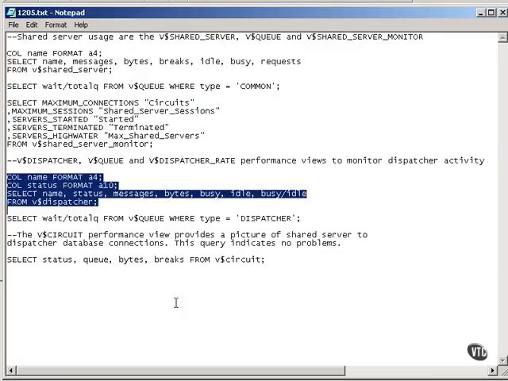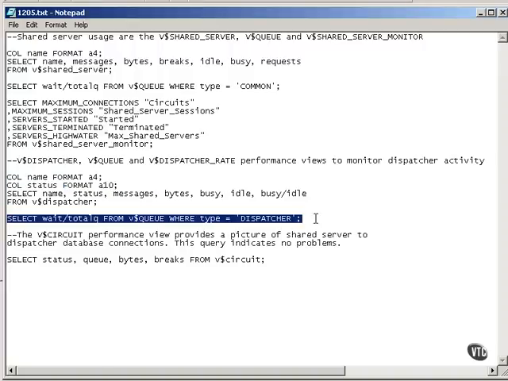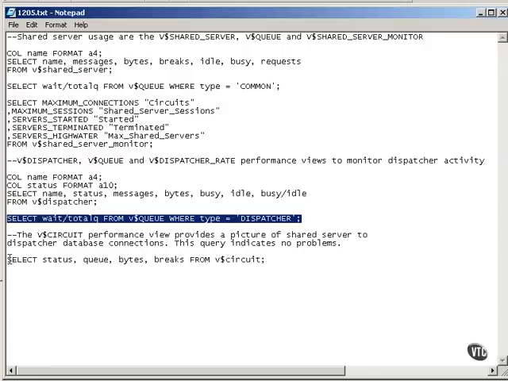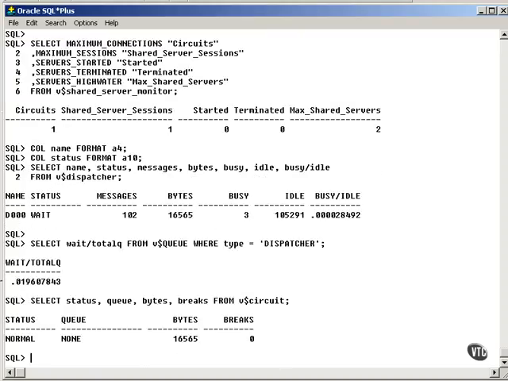So let's go and have a look at the dispatcher before I make comments. And it's using the single dispatcher. Busy over idle, not very busy, as you can see. That's a very small percentage. It's way, way less than 1%. Let's go and look at dispatcher queue values. Again, that's an extremely small value. And let's go and look at the status of circuits. Normal, no queue, no breaks, no problems.